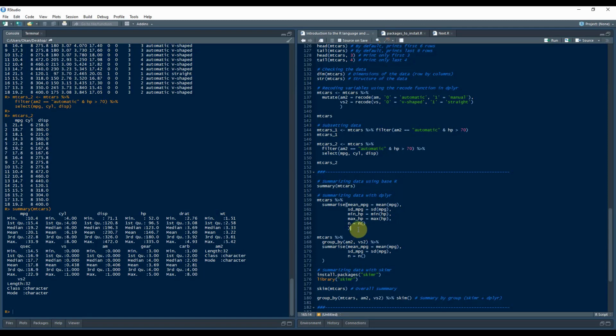So I will use the summarize function from the dplyr package. In this case, I'm sending the mtcars data using the pipe into the summarize function. I would like to create a new variable called mean_mpg, which is going to be the mean of mpg; sd_mpg, which is going to be the standard deviation of mpg; min_hp, which is going to be minimum horsepower; and max_hp, which will be maximum horsepower.